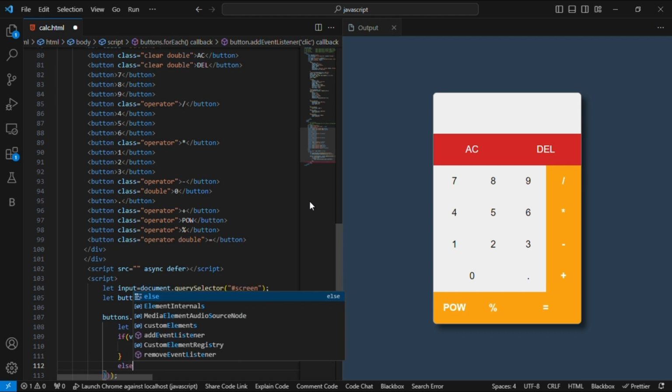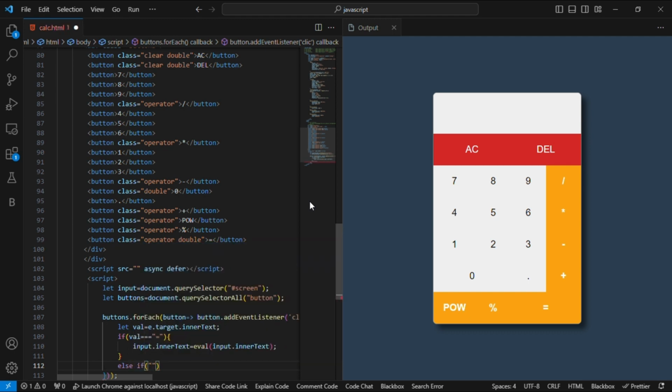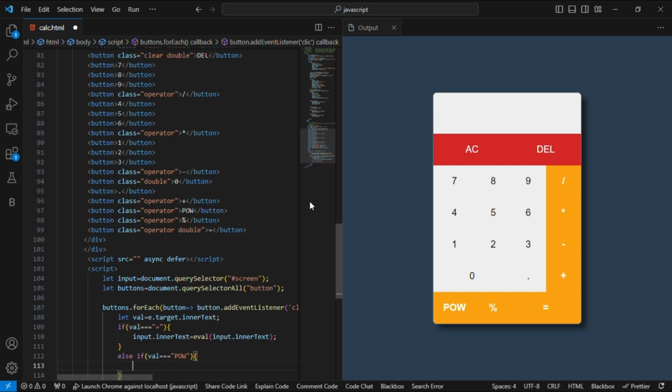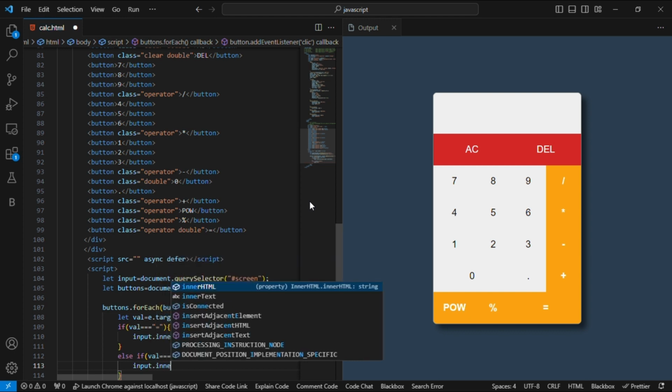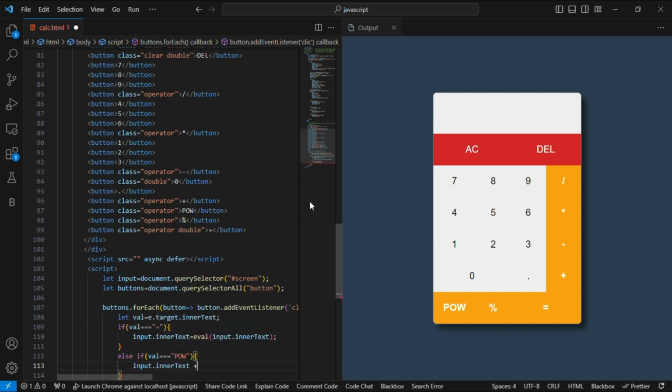After this, put another else if case to check the value for the AC button that must empty the display screen. Then we have to check the POW operator. It should translate to 2 stars, as JavaScript will consider these 2 stars as the expression equivalent to mathematical power. There are many ways to handle these conditionals, so if you come up with a more efficient way, then do let me know.